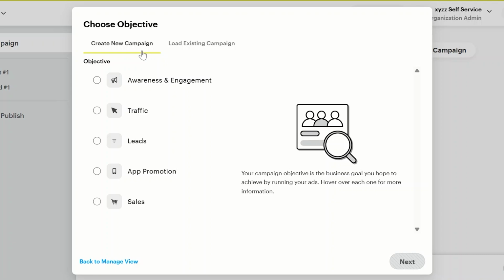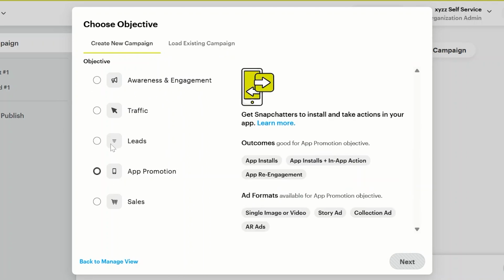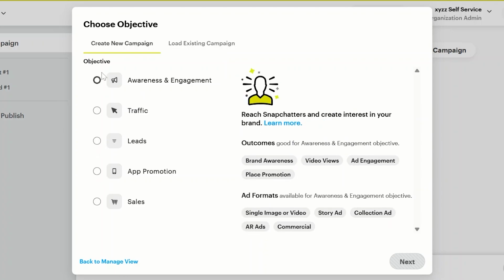Now that I'm logged in and I'm going to start building by creating my ads, I love to choose my objective. You can either work with your existing campaign, but since we're building everything from scratch, let's start off with something that generates awareness and engagement. Maybe you have a brand identity and you want to just get people to engage with your content. So let's go with this one.